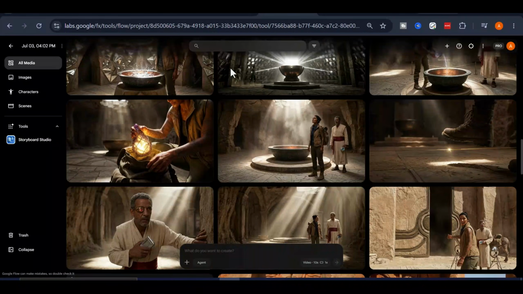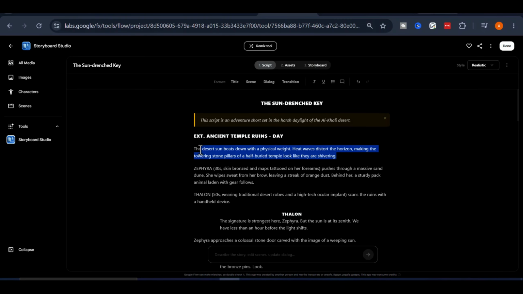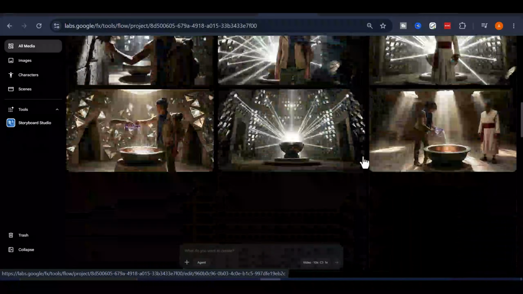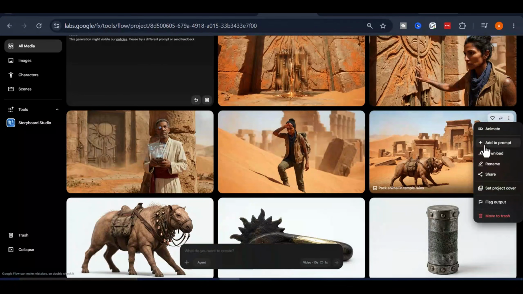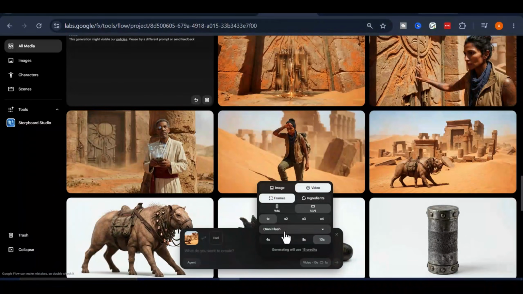Go back to the Script tab. Each scene already contains a detailed description. Copy the description for your first scene. Now return to its corresponding storyboard image. Click the three-dot menu and choose Animate or Add to Prompt. Either option works. Switch over to the video generation page.